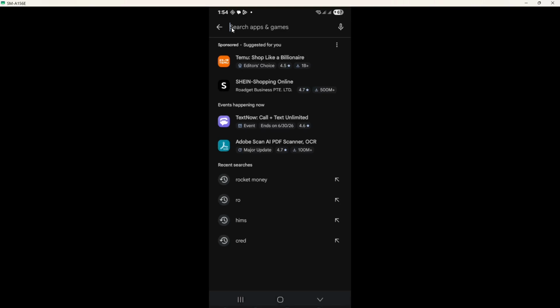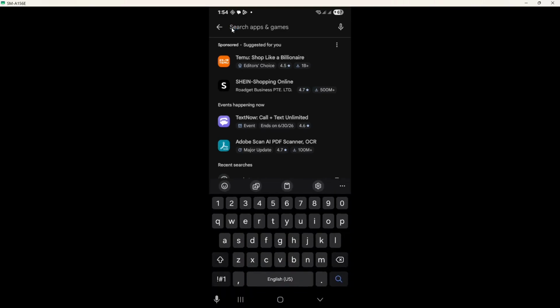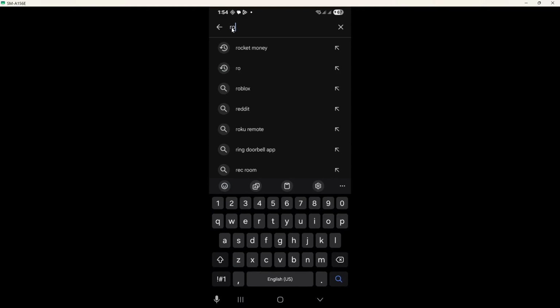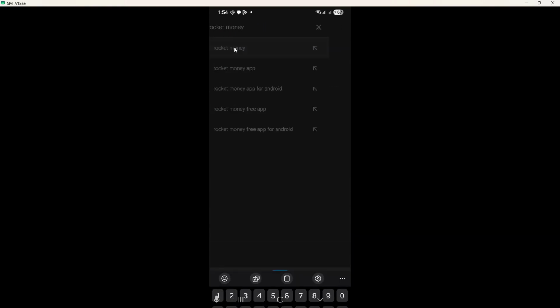Now, in the search bar at the top of the screen, type in Rocket Money. This will help you locate the app among the thousands available. As you type, you'll notice suggestions appear below. Keep an eye out for Rocket Money Bills and Budgets. That's the app we want.